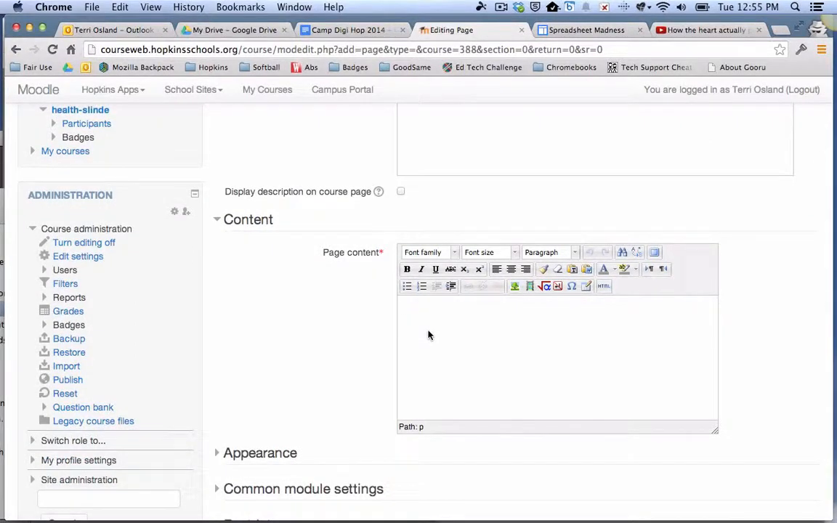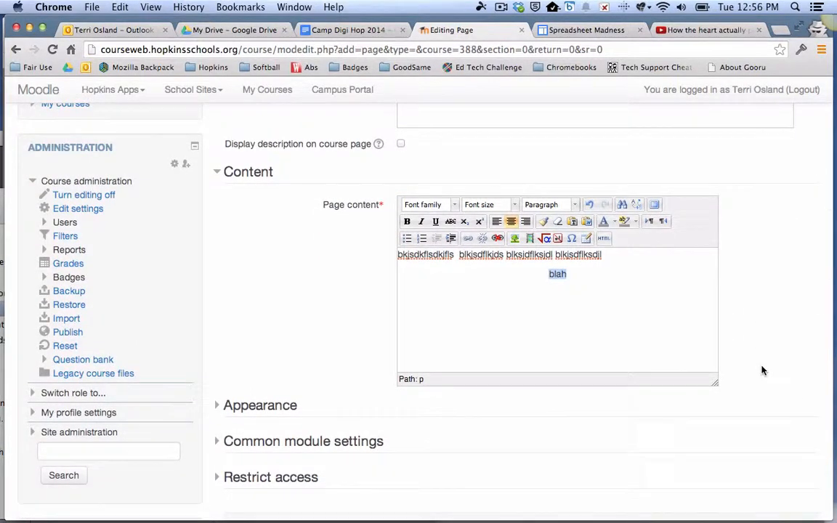And you may write a bunch of things here. So maybe I'm going to say some things to introduce this video. And then I generally will put a placeholder. I always put the word blah, all right? And then if I want my video to be centered, I highlight the word blah, and I center it in the page. And now I need to embed my code that I had copied at YouTube.